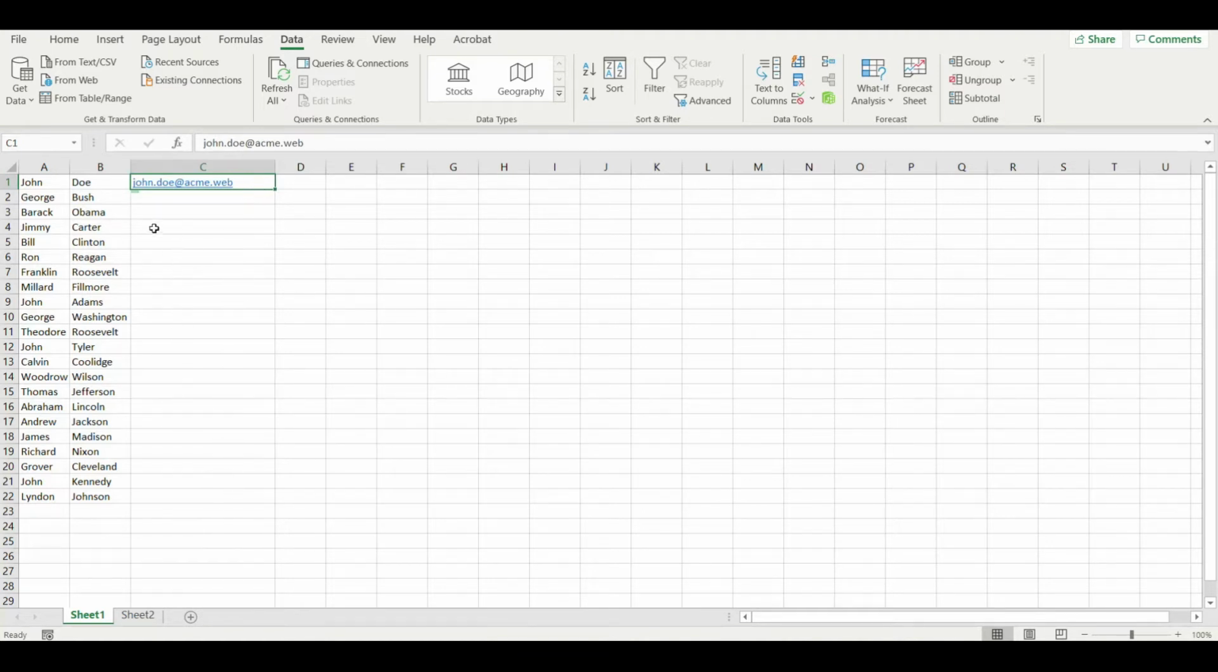I could just type george.bush.barack.obama followed by @acme.web into every single row, but if I had a list of 200, 300 names, that would get exhausting. Instead, what I'll do is flash fill column C, and it will automatically format their first and last name separated by a period, followed by the company domain email, just like I have entered into this first cell.